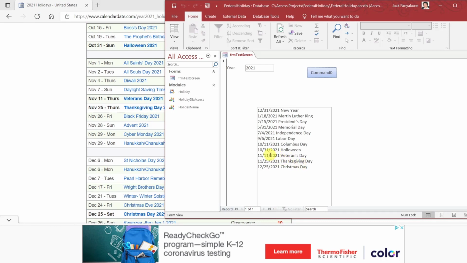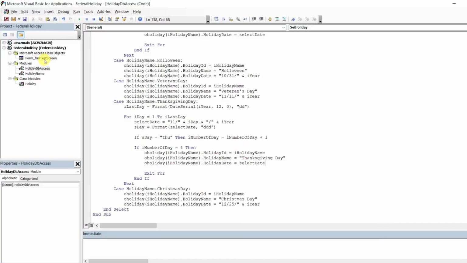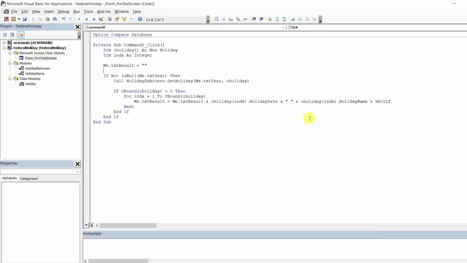Veterans, 11/11, November 25th. December 25th. You know what? Let's add day to here just to make sure they jive with this. All right, that's easy. We can do that. We're programmers. We can do that, right?